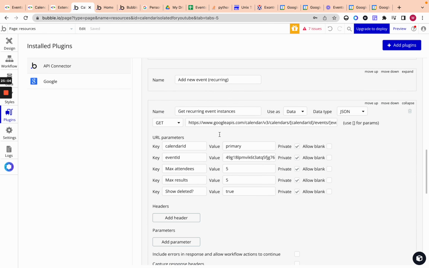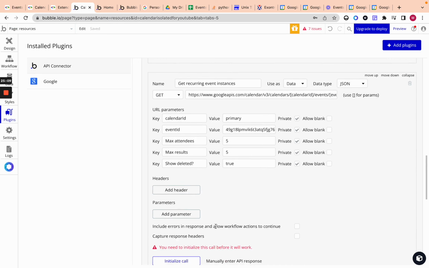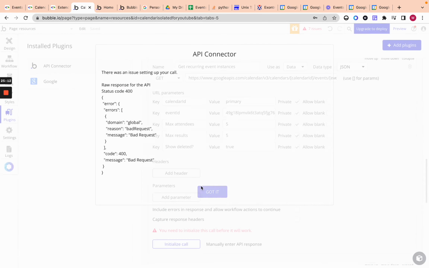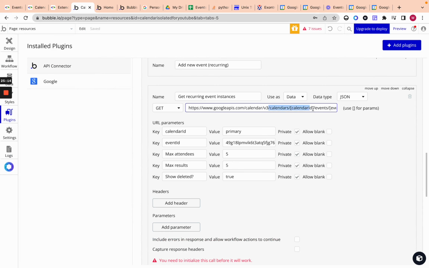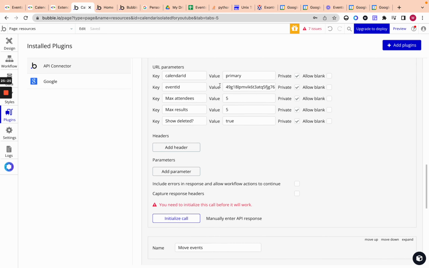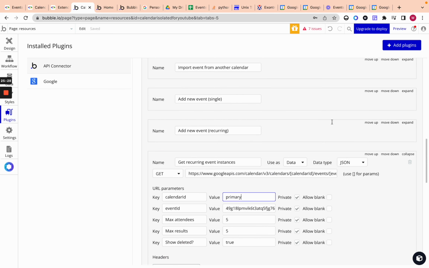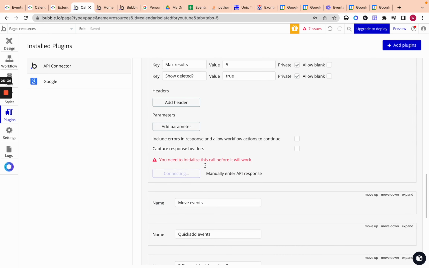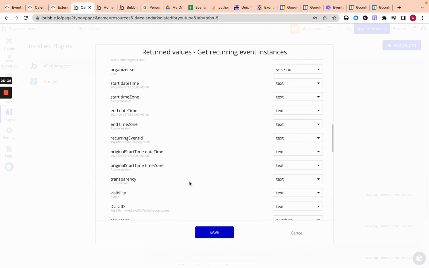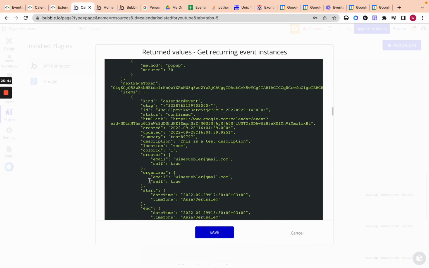Get recurring event instances. So I copied the URL, and I added in some parameters. Oh, bad request. Okay, so let's look at the parameters I did first. See that they're okay. I fixed something. So show deleted can be true or false. I added in max results, max attendees, and I added in an event ID, primary. So yeah, pretty simple, just a few query parameters and a URL path. See how this looks. Cool. All right, we get all the instances of this event.